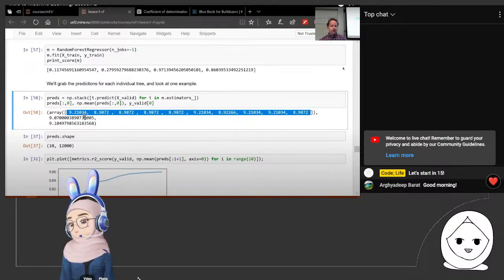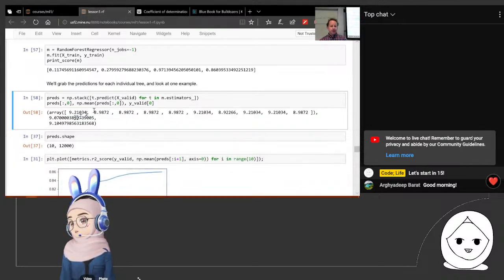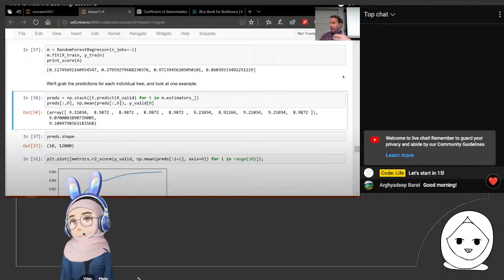Okay, and so then if we take the mean of that, here is the mean of those 10 predictions. And then what was the actual? The actual was 9.1, our prediction was 9.07. So you see how none of our individual trees had very good predictions, but the mean of them was actually pretty good. And when I talk about experimenting, Jupyter Notebook is great for experimenting, this is the kind of stuff I mean.